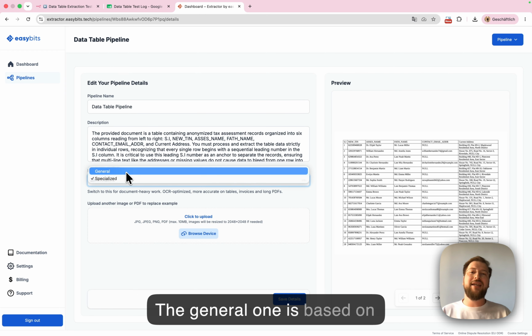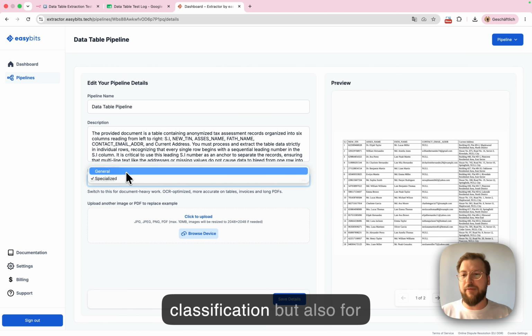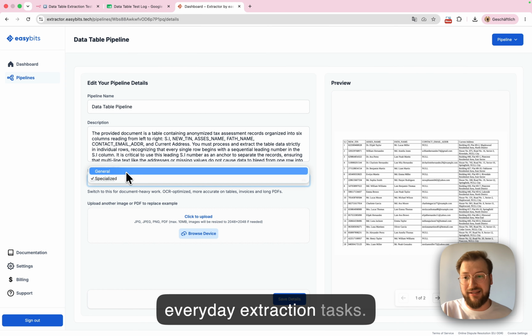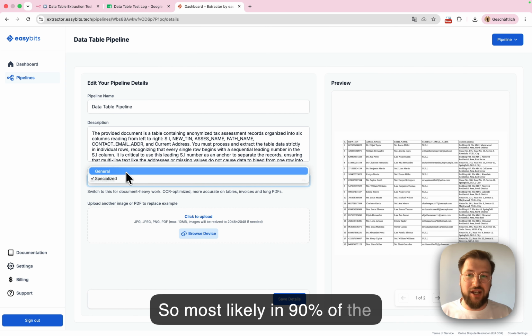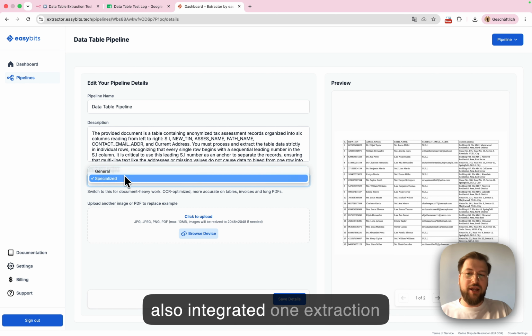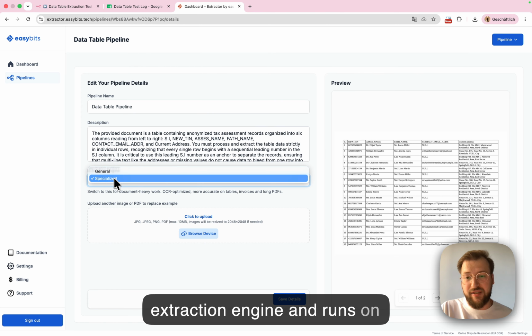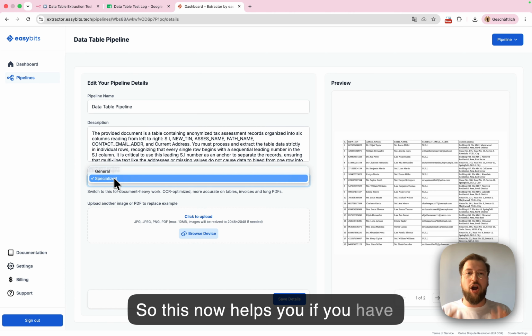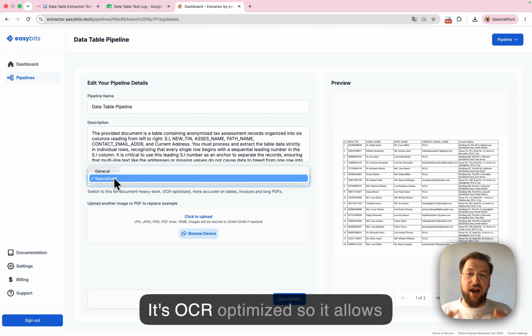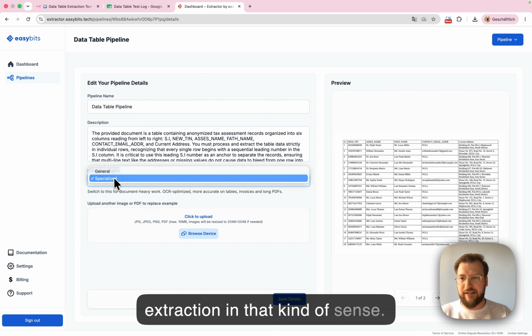The general one is based on Gemini and it's good for image description, for document classification, but also for everyday extraction tasks. So most likely in 90% of the cases, you will be good if you use the general extraction engine. But for specific cases like data table extraction, we also integrated the specialized extraction engine, and it runs on Mistral. This helps you if you have document heavy work to do. It's OCR-optimized, so it allows you to dig deeper into data extraction.